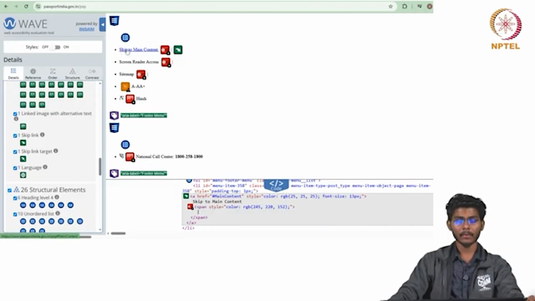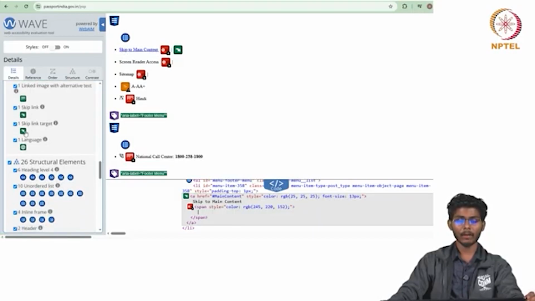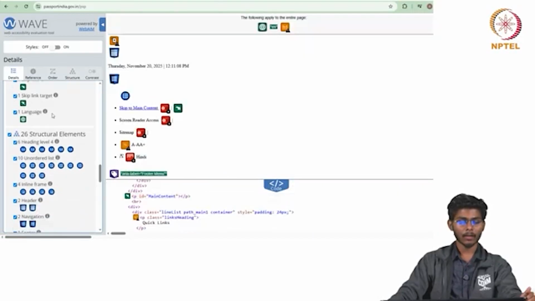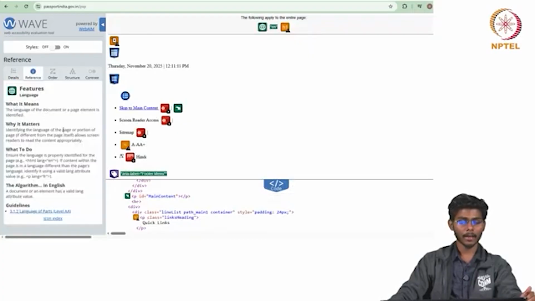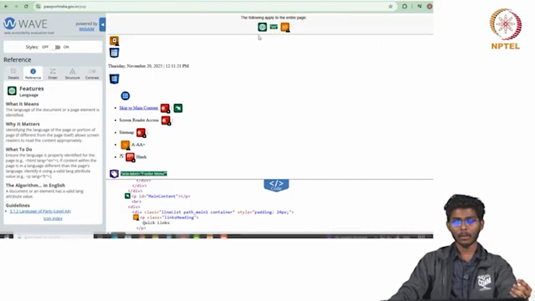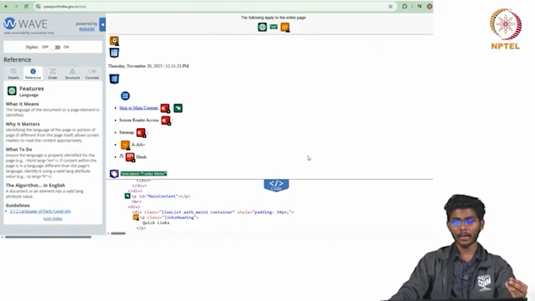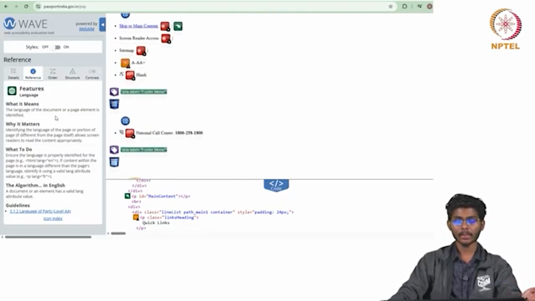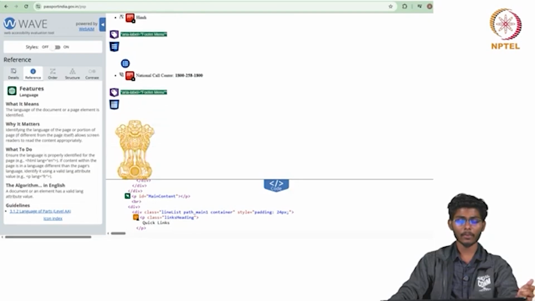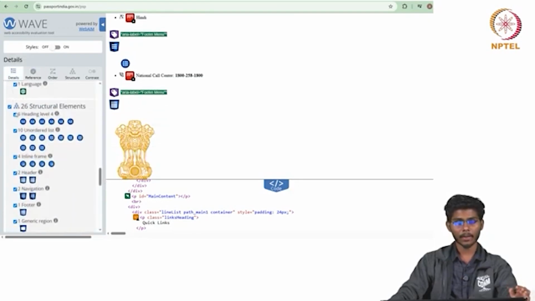What does it mean? The link is highlighted with blue contrast, as you can see here, and also the skip link target, and what is this language? It identifies the language of the page, like the portal interface is in English, or if we change it to any other language, it will show on the top of the web page. So these features are well implemented, so it is much more accessible.